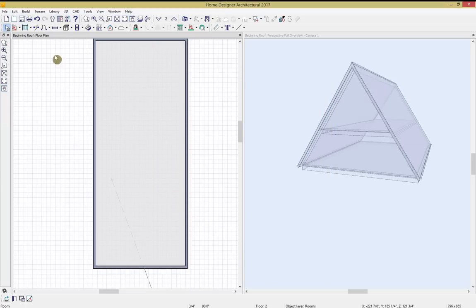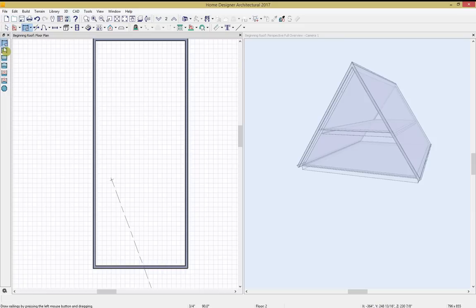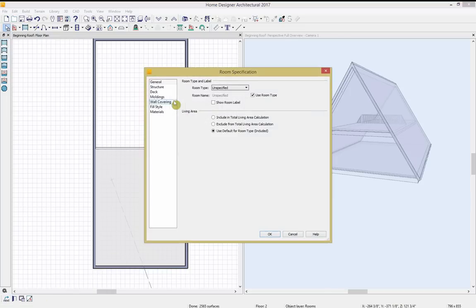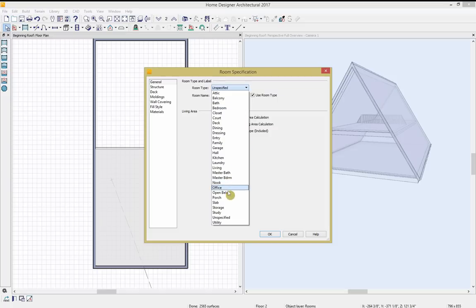And now I'm going to segment off this room using a railing because we're going to have a loft area in only half of this house. So I'm just going to draw a railing halfway through the house, and in this front area here I'm going to open it up, and under room type we're going to change it to an open below.